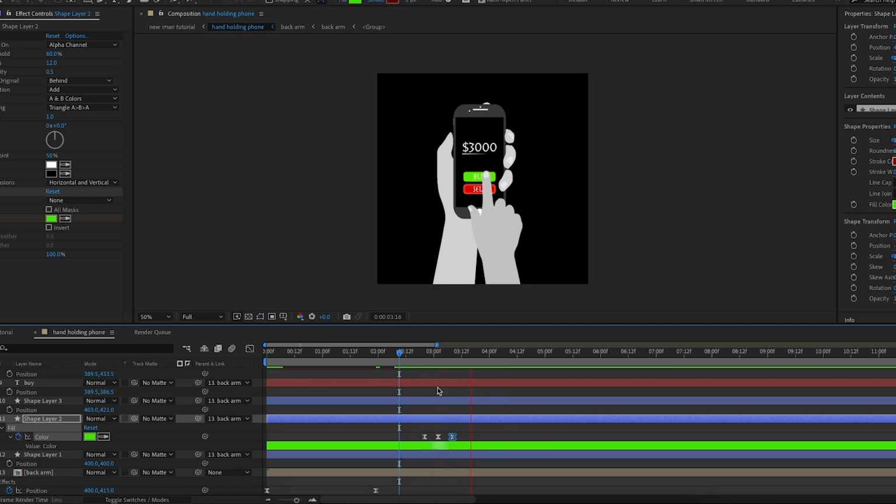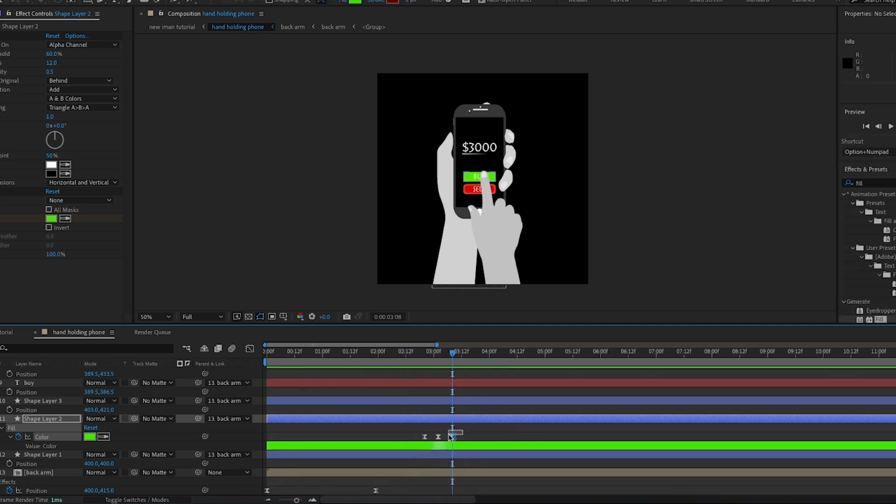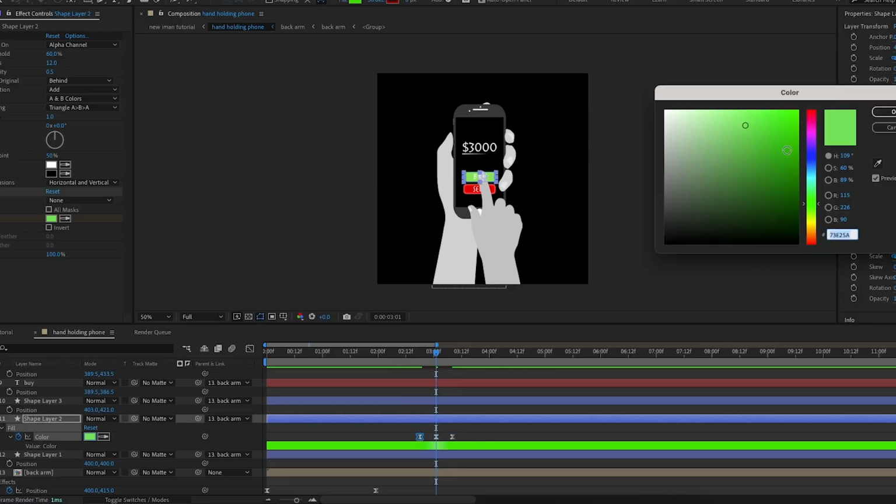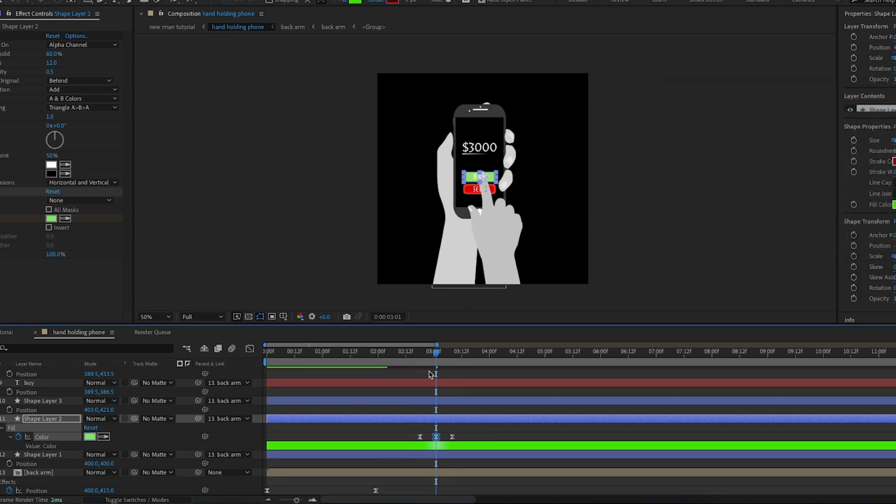And as you can see now, it looks like the button is turning a bit white as the finger presses it. So it makes it look like the finger's actually clicking it. I'm also just going to space out these keyframes a bit as well. And I'm actually going to make the middle keyframe even less green. And as you can see now, it looks good.